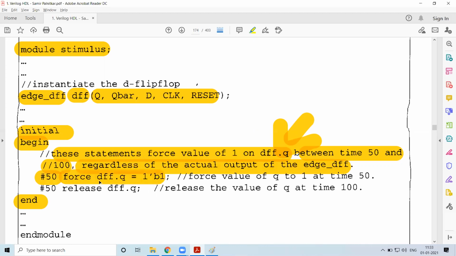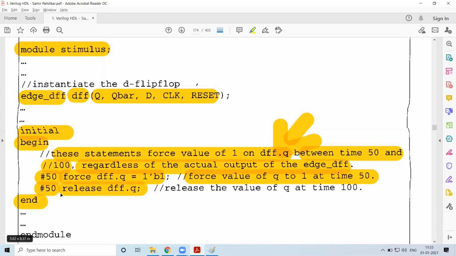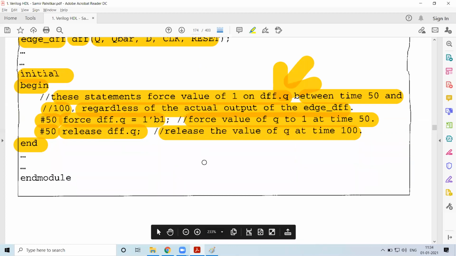So at 50, force D flip-flop dot Q is equal to 1. You are forcing the value of Q to 1 at time unit 50. Then after that, 50 plus 50 is 100, so you're releasing it after 100 time units. So from 50 to 100 time units, the value of D flip-flop dot Q, that is the value of Q, will be 1. This is what is happening when you're using force and release.